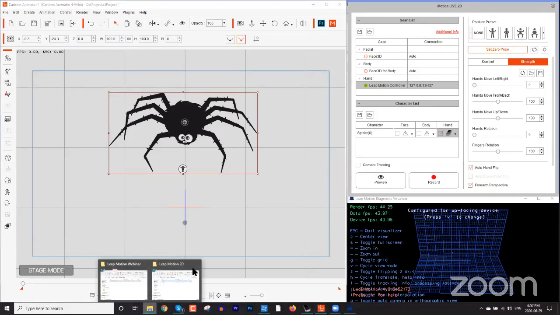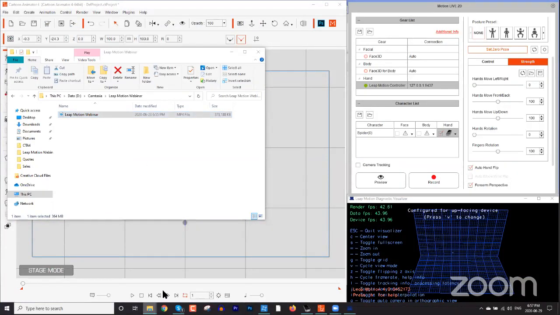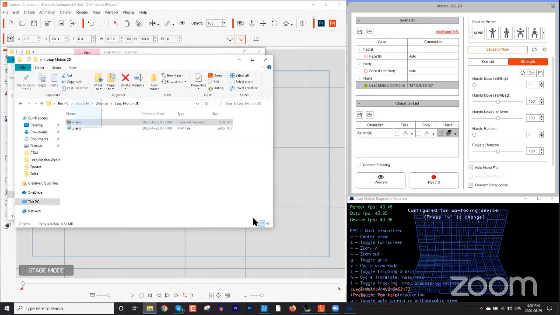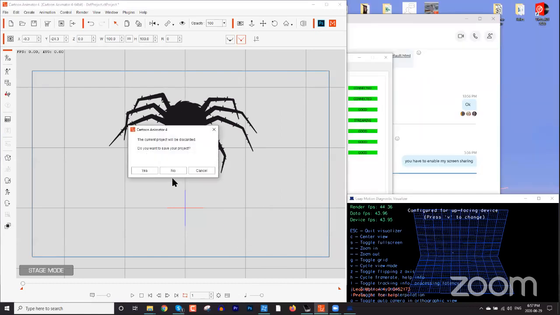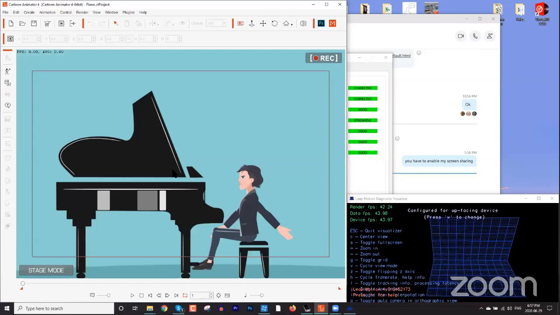All right, one final project I'm going to show you before we get to the Q&A here. Let's go to the projects here. I'm going to throw in this piano project here. This is going to be me playing the piano terribly. No, we don't need to save that. We're also going to use, in this case, some facial mocap.